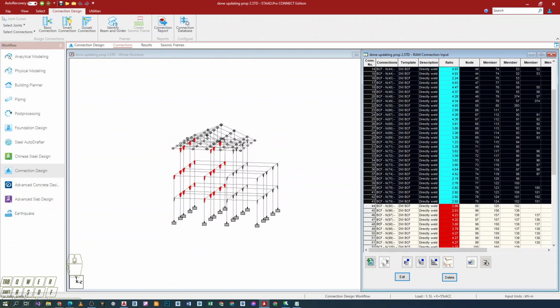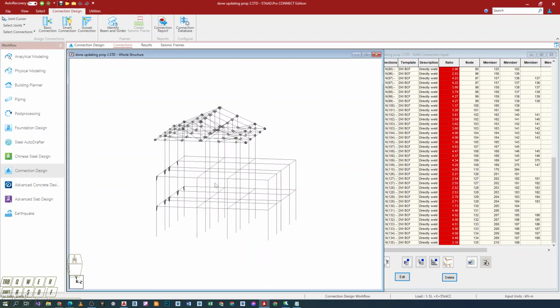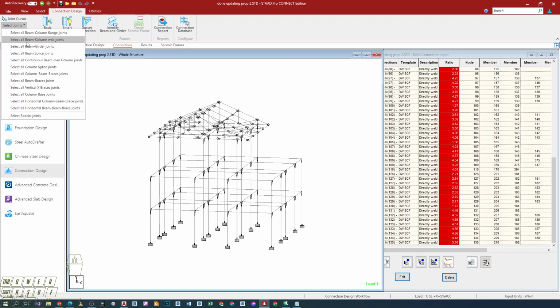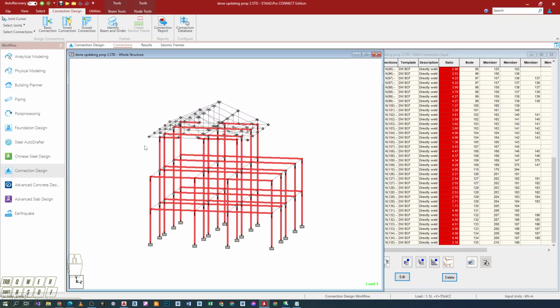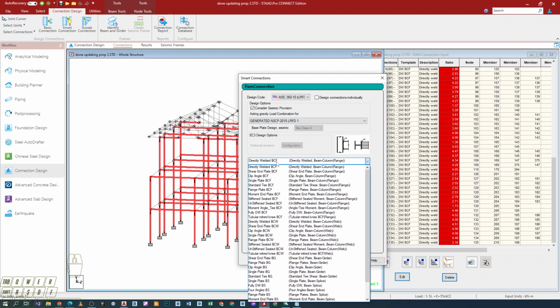So I have still like 82. But of course, that is only for BCF. Kailangan din natin gawin the same for BCW. Okay, and then same thing: smart connection, AISC 360-10 LRFD, consider Seismic, generated NSCP LRFD number 1 combination, and then instead of BCF, ang gagamitin ko is BWD na directly welded.